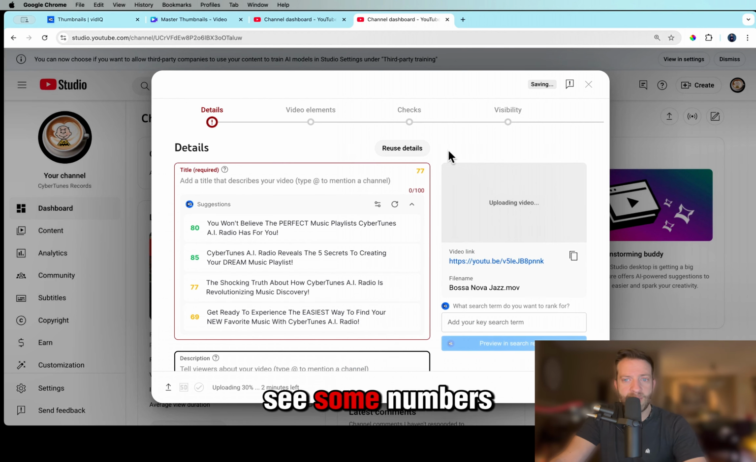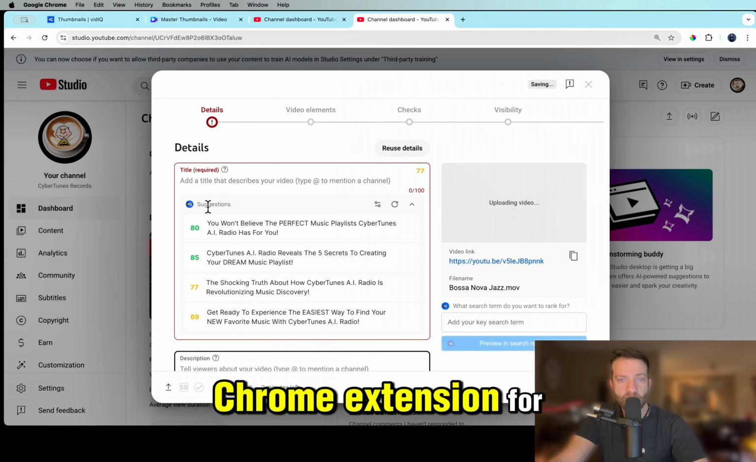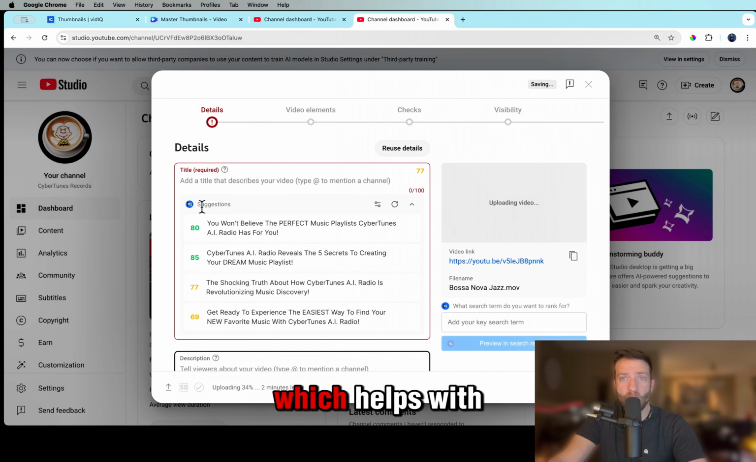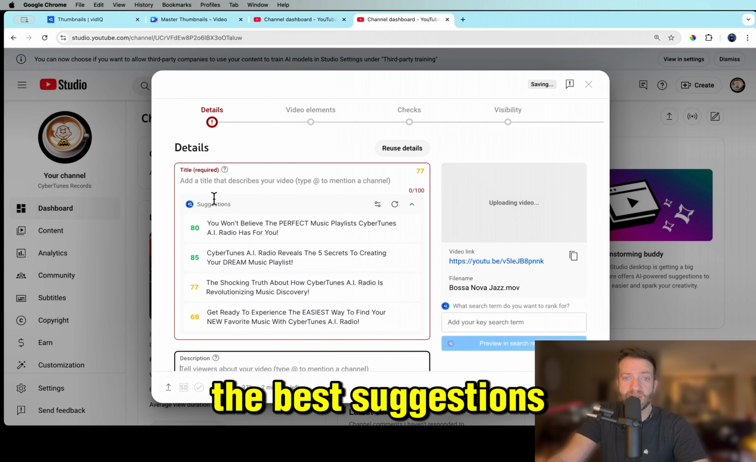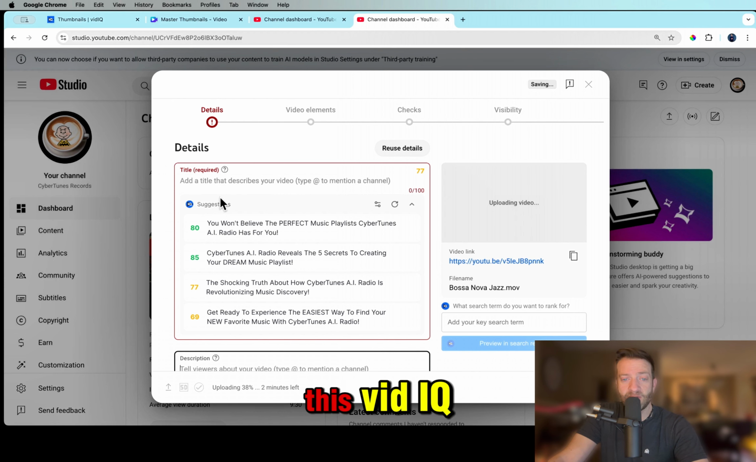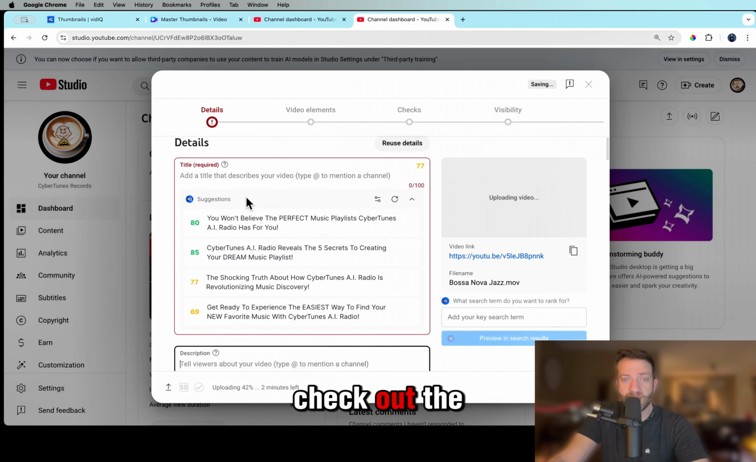Now you're going to see some numbers over here. It says 77, 80. This stuff here is all VidIQ created. This is a Chrome extension for VidIQ, which helps with keywords and title generations and suggestions, the best suggestions to get your videos found. So I use this VidIQ program. The link is in the description below if you want to check out the program.